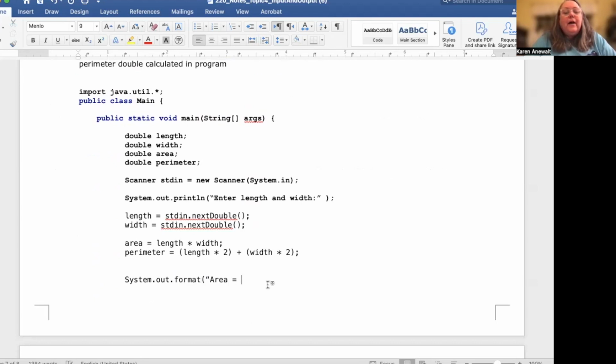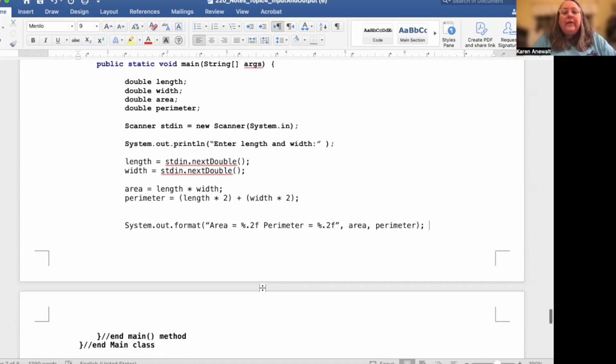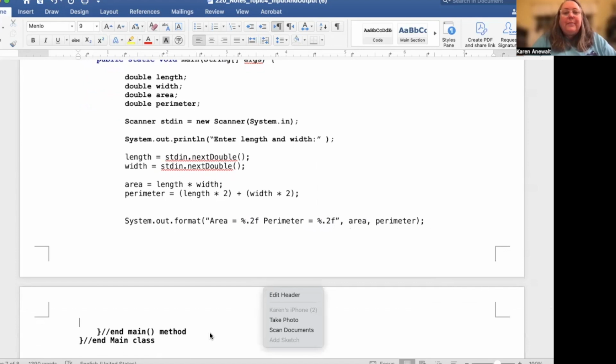So I'm going to say print the label area gets, and then I want to print the value of the area, which is a floating point value, and I want 2 decimal places. And then I'm going to print the label for the perimeter and then indicate the format for that second value. It's also a floating point number with 2 decimal places. And then finally, I'm going to list my variables that I'm printing here for the area and perimeter. So that'll wrap up my program.